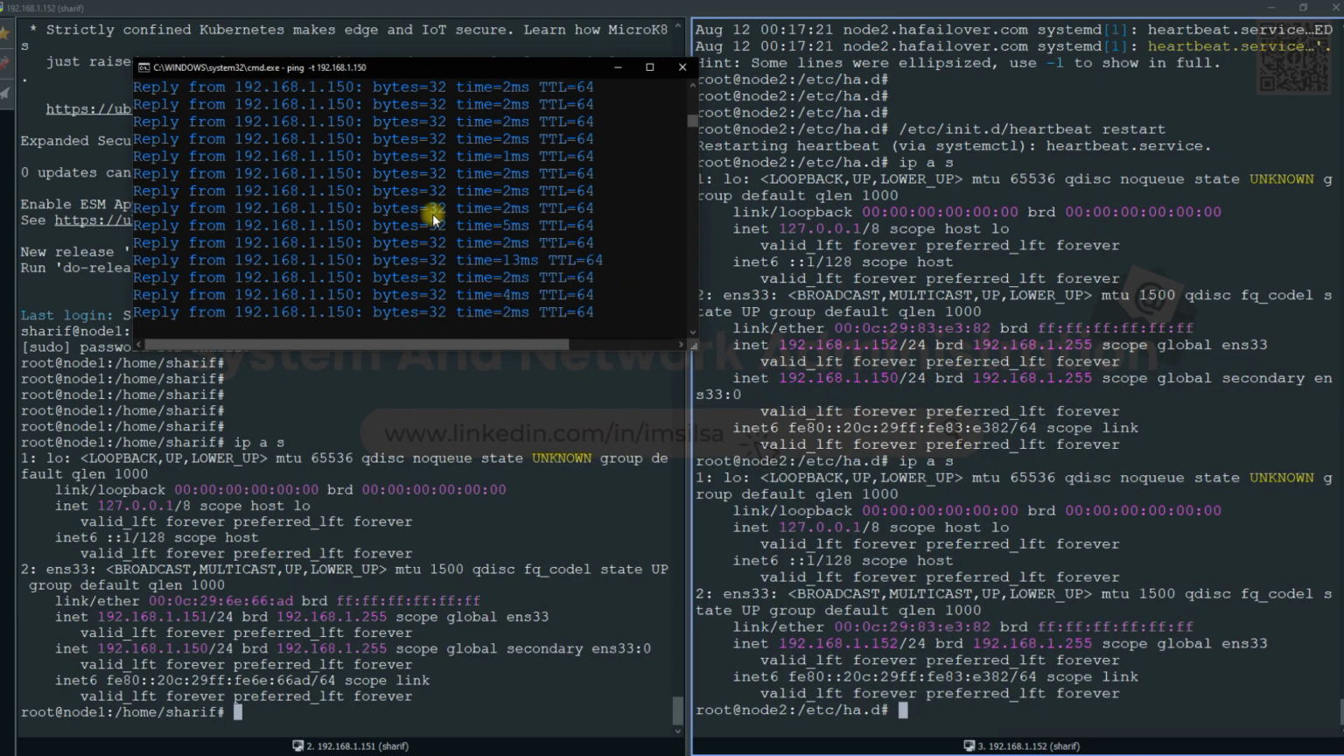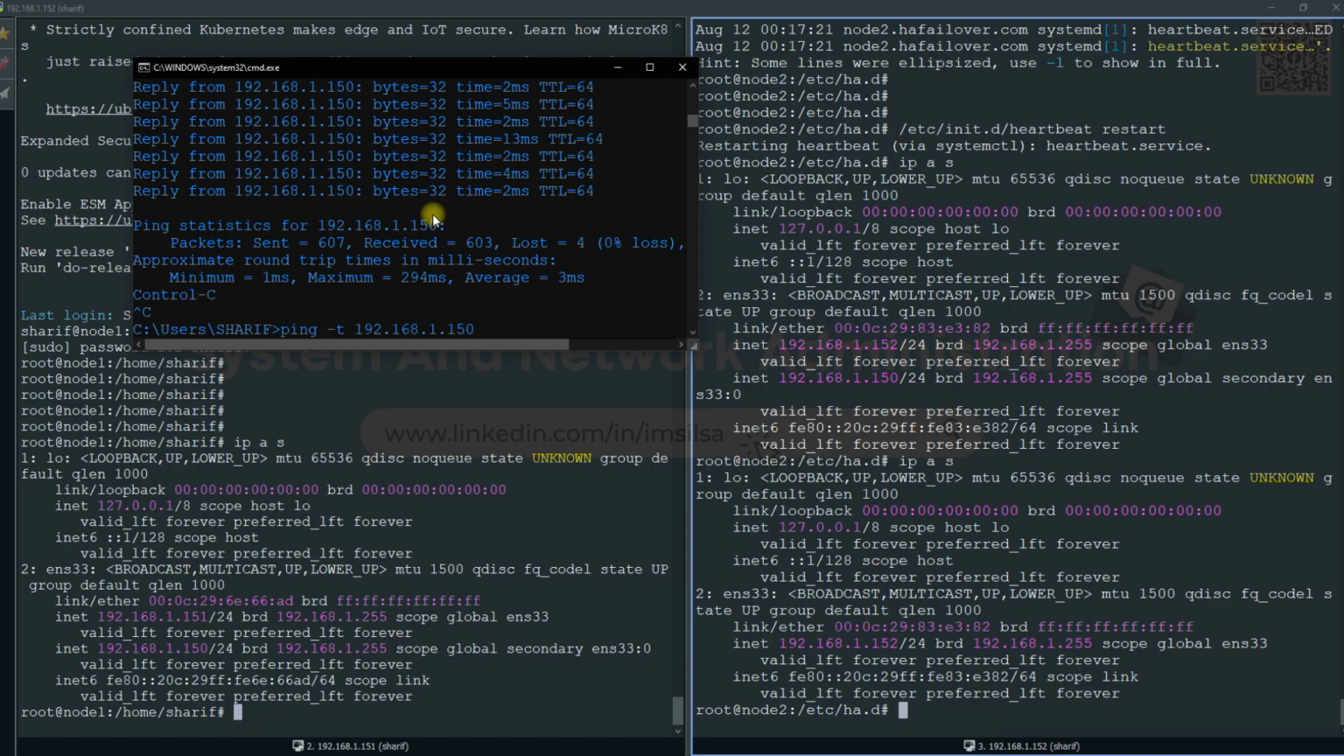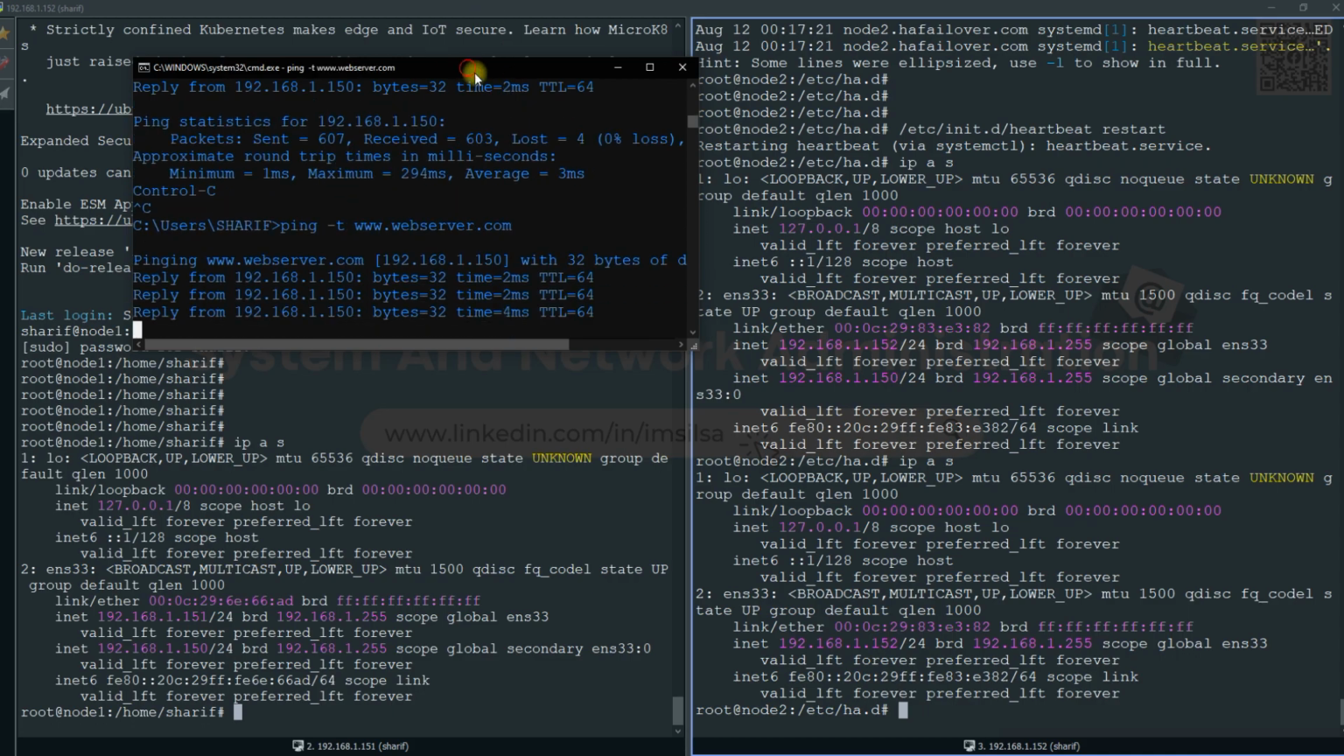So now I don't need to ping using the IP address. I will now ping it with the www.webserver.com. As you can see, I'm getting the ping.